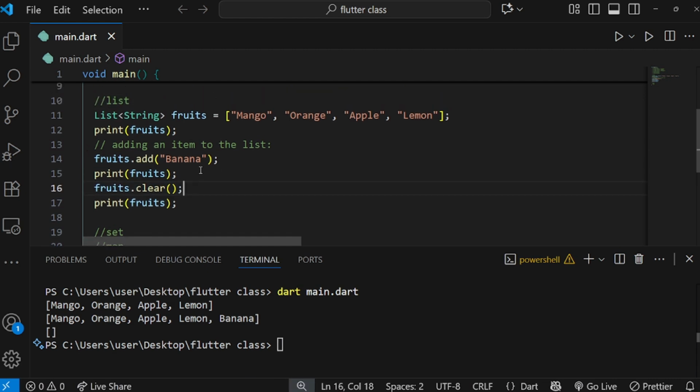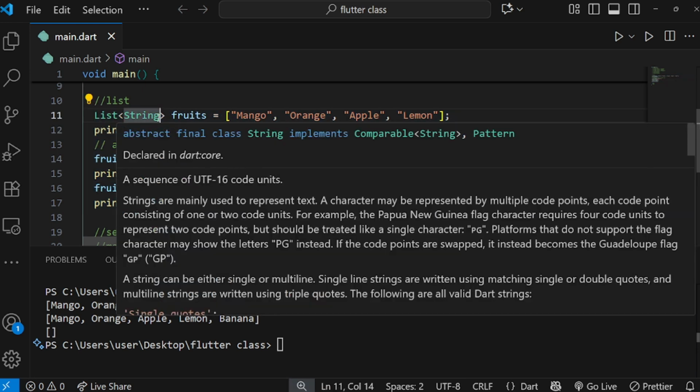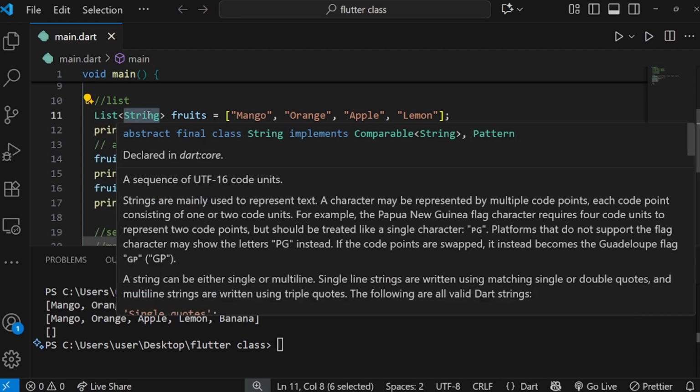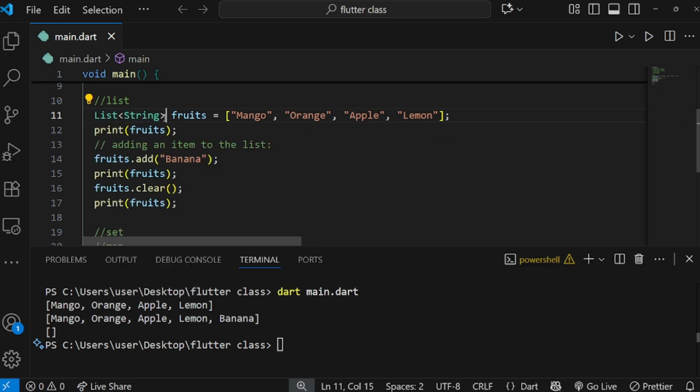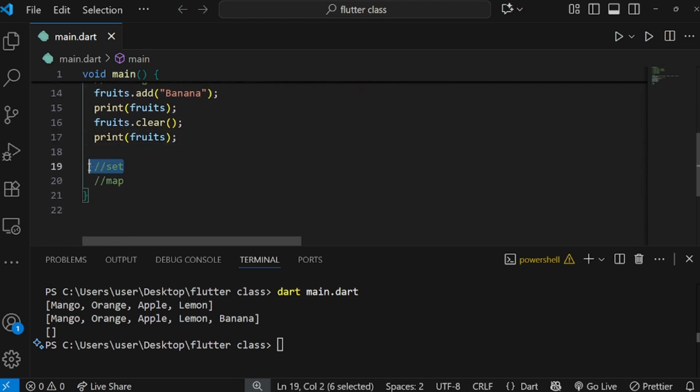So this is the simple way of using a list. You can try it yourself with other data types and make sure that the list contains data types of this kind. Dynamic is also there, but we don't use dynamic. So this is how to use a list. In the next session, we'll talk about sets and look at maps.